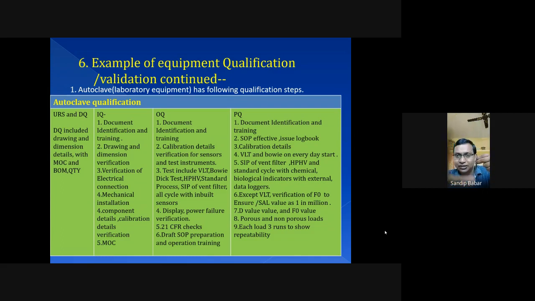Then I will conduct the IQ, that is installation qualification. Then I will conduct the OQ, operational qualification. And then I will go for performance qualification. In IQ, as we discussed earlier, I will check all mechanical checks, drawing checks, calibration checks, component checks, certificate checks, MOC verification check, RA verification check. Then after successful installation, successful sensor verification, safety verification, I will move to OQ.